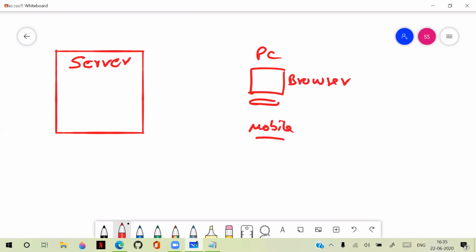Now on mobile also we can use a browser, but to make mobile people convenient, what we do is, on the server we have an application, a server application. On mobile also we will have an application, and on the client also we have an app. Understood? That app can be installed on your PC also.